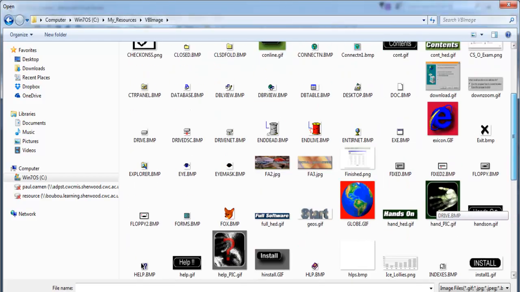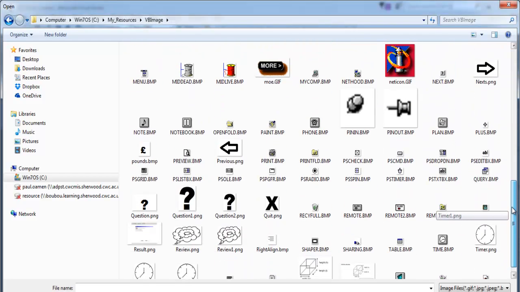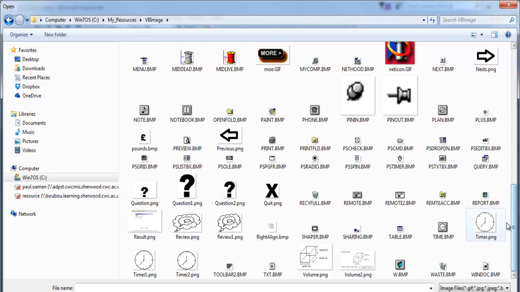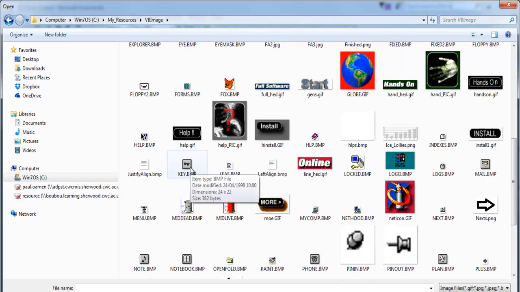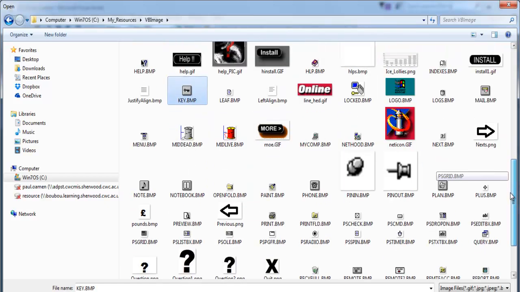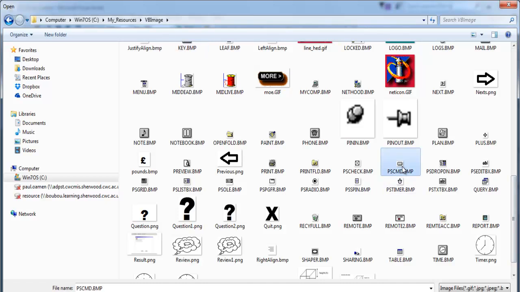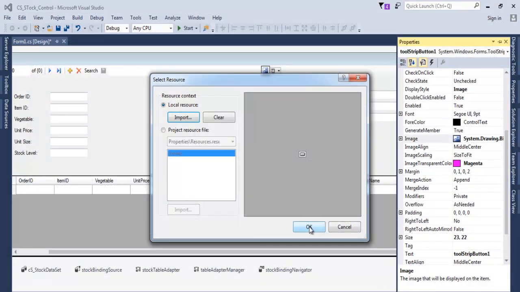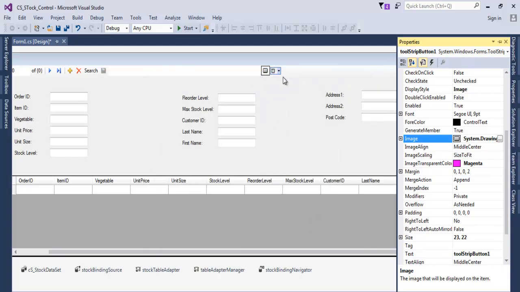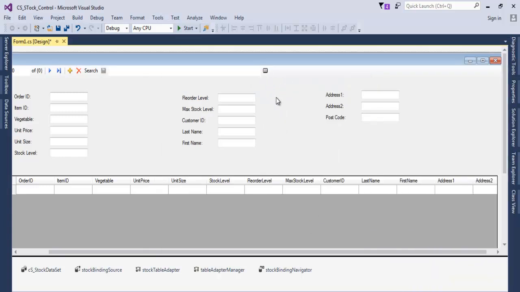Okay guys, here are the images. I think maybe I have a lot of choice here. Maybe I should settle for maybe this. That does not represent a search, so maybe we should just use a plain one. Let's go for the plain one and see how it looks like. That is the plain button there. So when we click on that, we should be able to search.